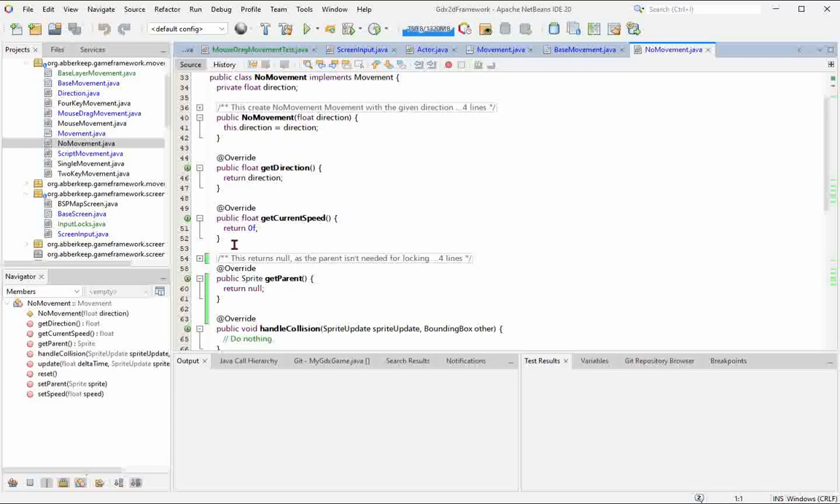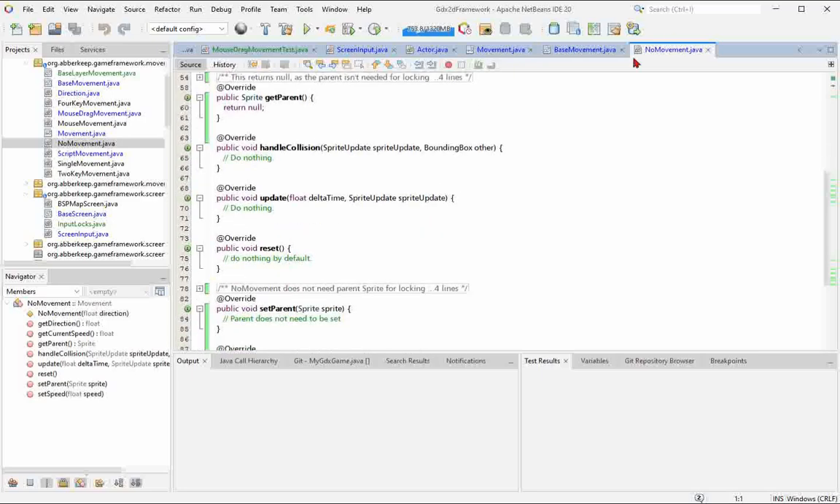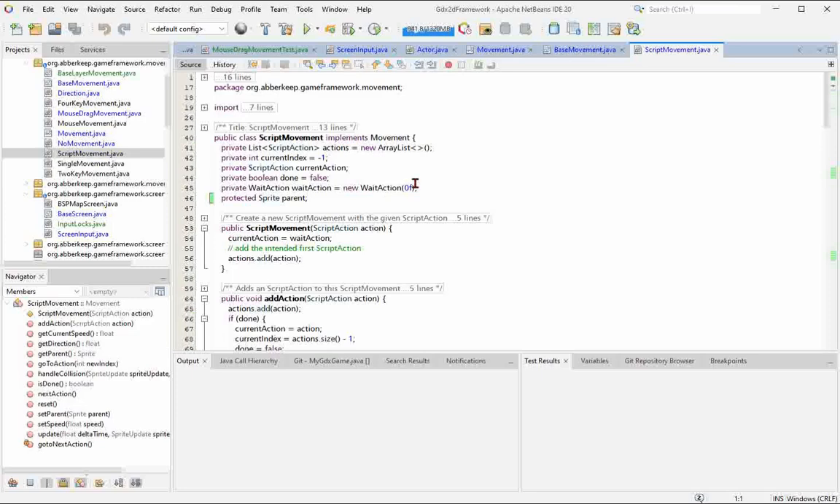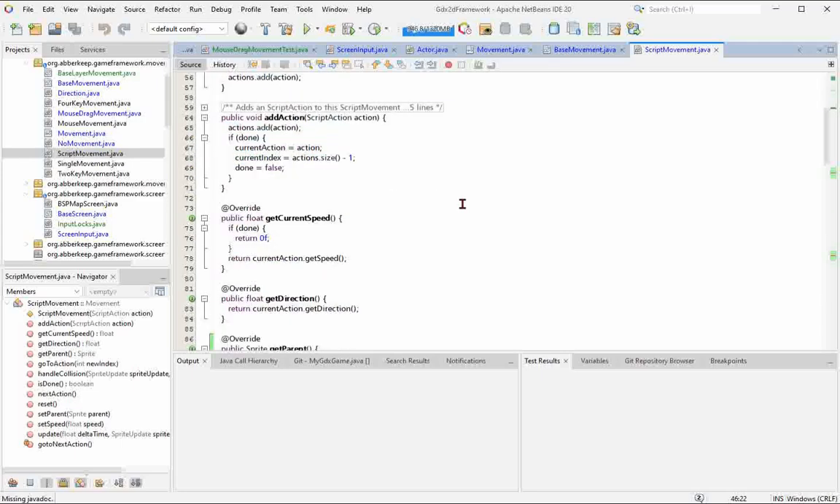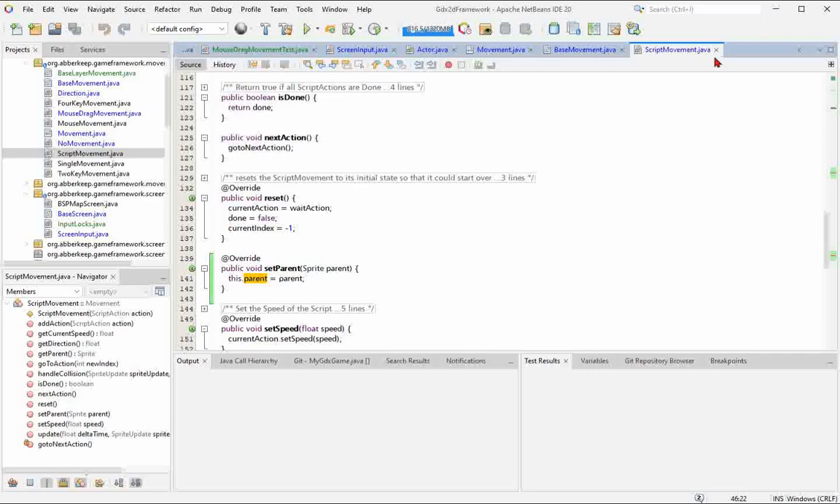So in the no movement method, we override the getters and the setter. No movement is not going to block on anything, so it's always going to return null, and you're not able to set anything. Script movement doesn't extend that base movement, so we implement the parent within this class, adding the getters and the setters accordingly.